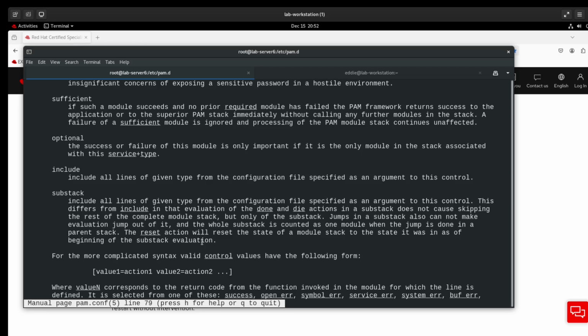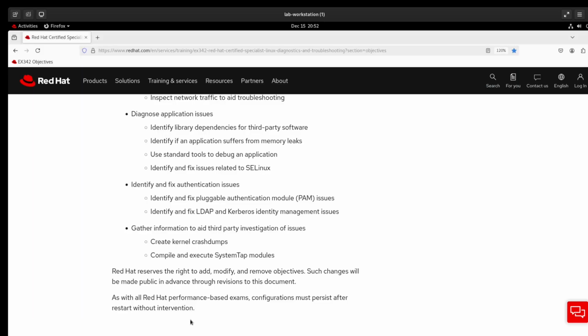So probably on the exam I will be utilizing some man pages and such, because I don't see the value of trying to memorize all of this, but I think it's important for Red Hat exams to know enough to reference stuff quick enough when you're presented with a problem, if it's not something you just know off the top of your head. So for this objective, identify and fix pluggable authentication module issues, this isn't a total fail by any means, but this is obviously not my absolute strongest area.